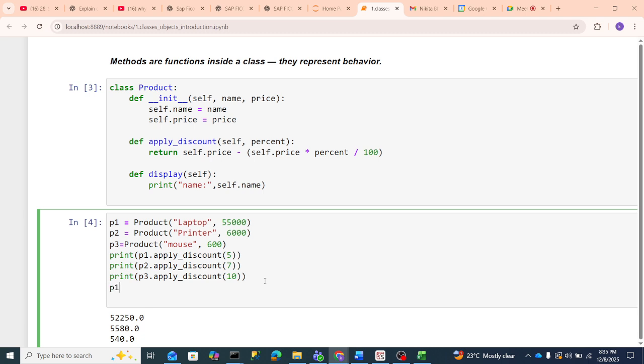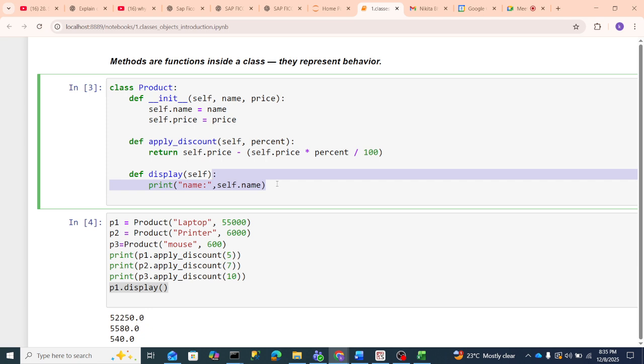Suppose I write p1.display. Why every time should I write p1.display or p2.display? Because these are object functions. You should invoke these functions with the help of an object. So now you tell me, what is the meaning of p1.display if I write it? What will happen internally? It will invoke the display function with the p1 object. So self refers to which object? P1.